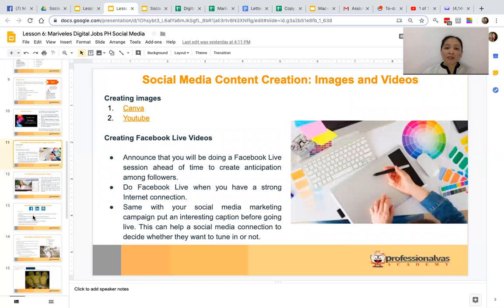For social media content creation, you can use Canva for graphics, and you can upload the videos in your YouTube. If you want to create videos like this one, I'm just using Zoom. You can simply record the video in Zoom and then just edit that or upload it directly to YouTube by creating your YouTube channel.